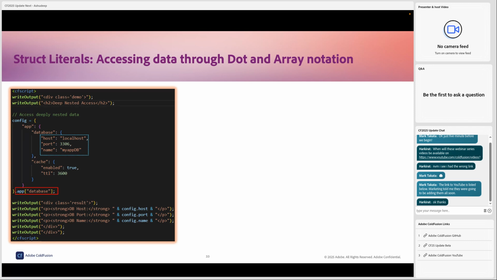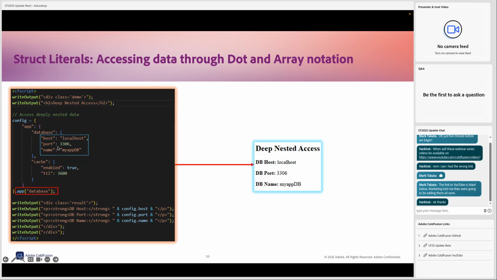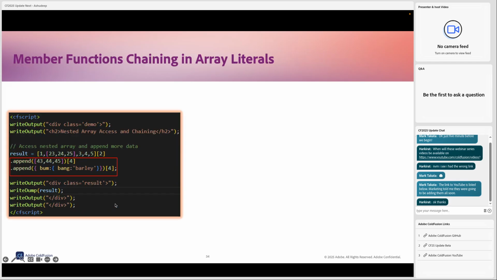Let me showcase it with some examples. This is our corresponding struct. Earlier, this dot app, which gives us the result of this database, is actually this database full structure, and then finding the database, which is this snippet, was not working. After executing this, you can now get deep nested access, where the host is localhost, the port, and all that information is there. So it can be accessed.